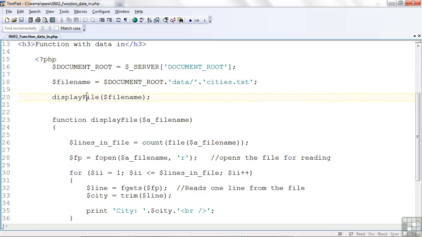But now I have a new function that I defined called display file. Here's the function definition. Now, the function definition has something between the parentheses. It says $a_file_name. And up here, I call that function with the display file, and I have $filename. So one of the questions people often have when they first start doing functions in PHP is, why doesn't this have to be the same as that?